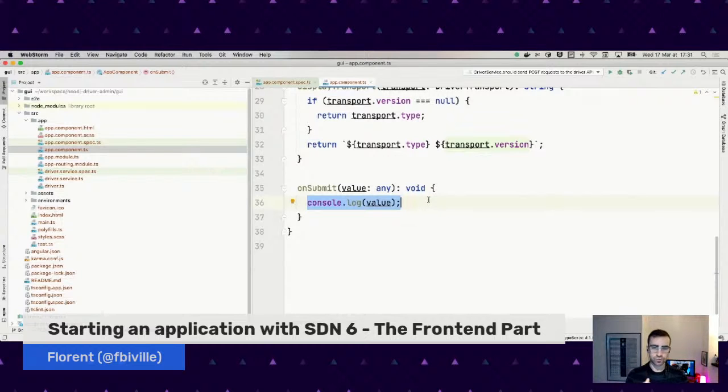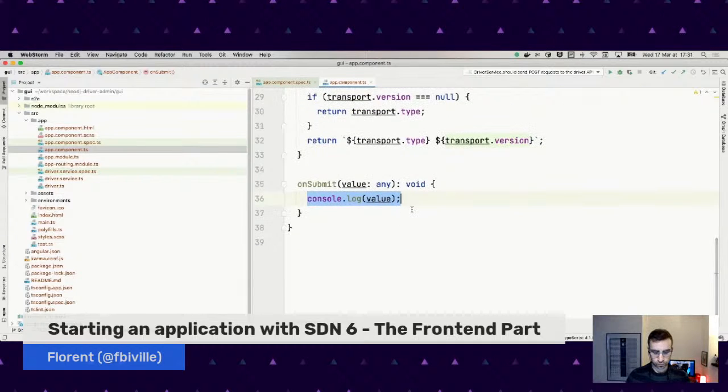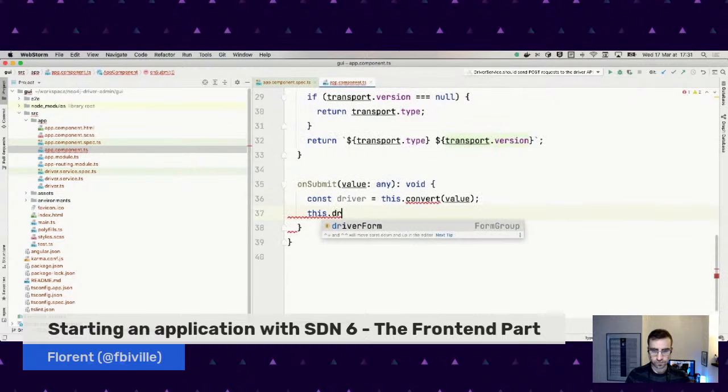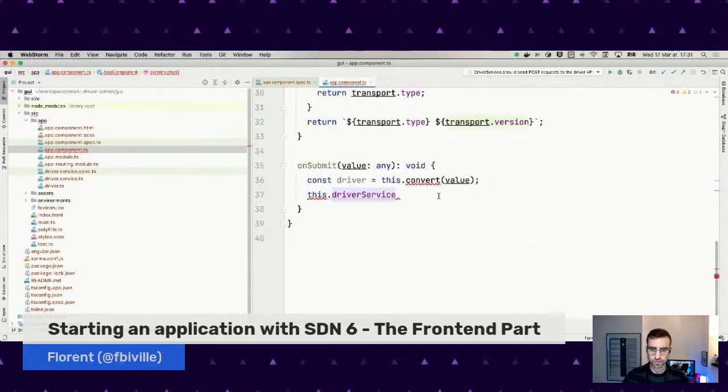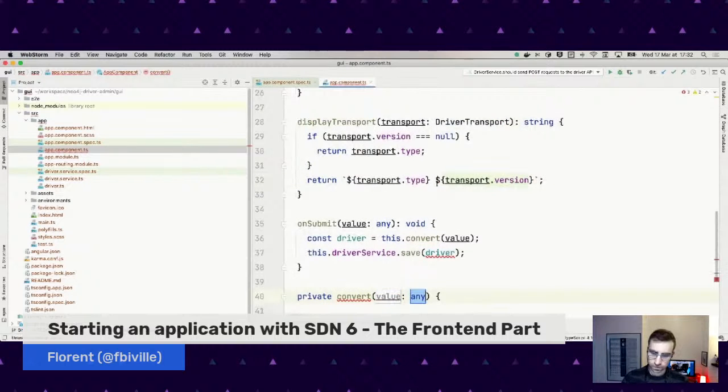It should instead call the driver service. So at some point, we'll have this driver, which will do something like this: convert value, because we have some slight changes to do to that. And then this driver service, is it there? Is it not there? It's not there? Oh yeah, it's not assigned to a form. So we're gonna do it now. Save driver.